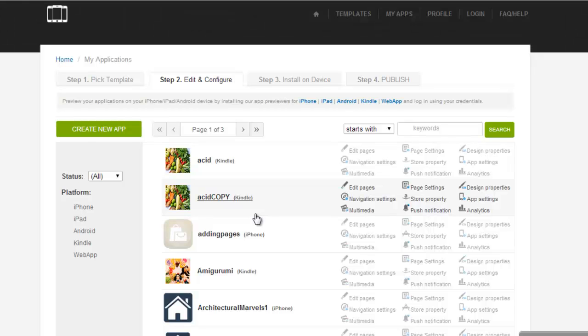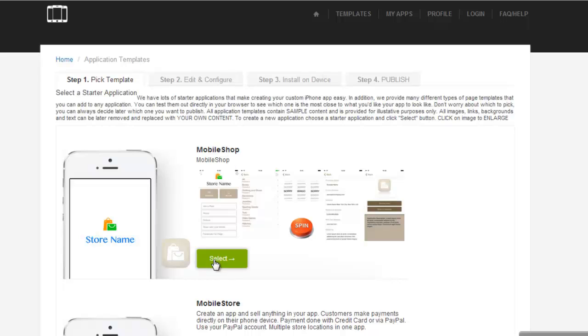In this video I'm going to show you how to add pages, delete pages, and also duplicate pages. Also, we will go through adding features to our app. The first thing we need to do is click Create New App. Select any template. I'm just going to use Mobile Shop for an example.